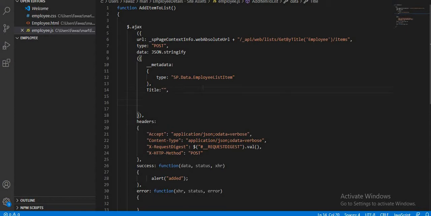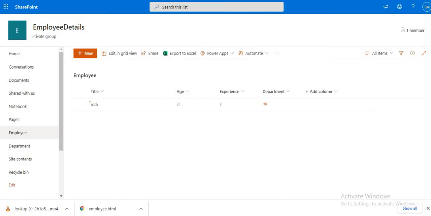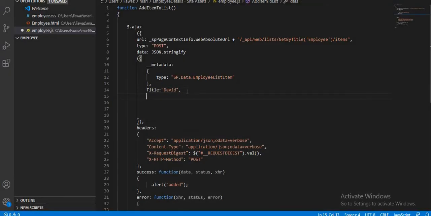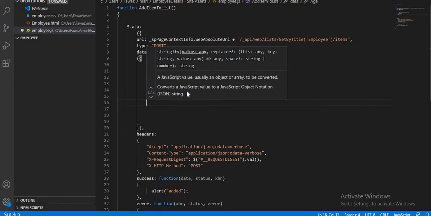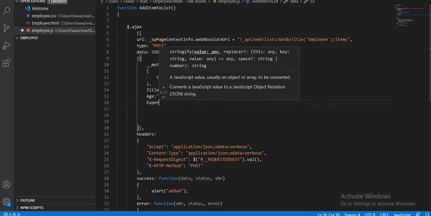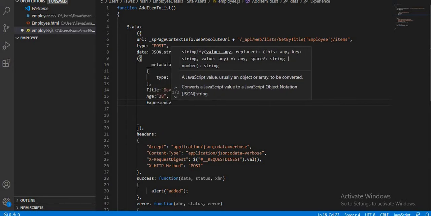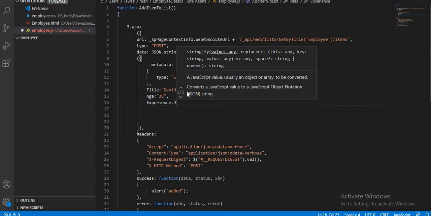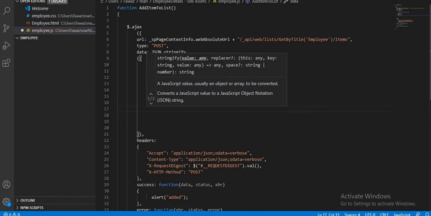So title we will provide, then what's the next parameter? Age. So age we will provide here, 28. Then we will provide experience. So experience we provide like 9 years. So now the final thing, how we can update the lookup field.